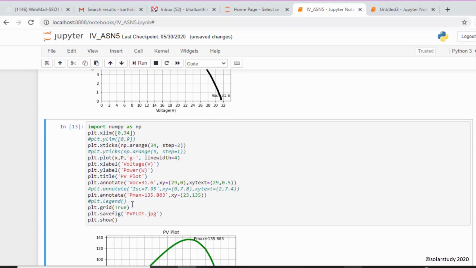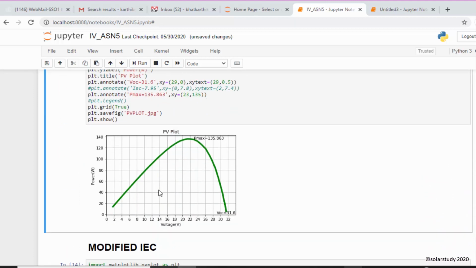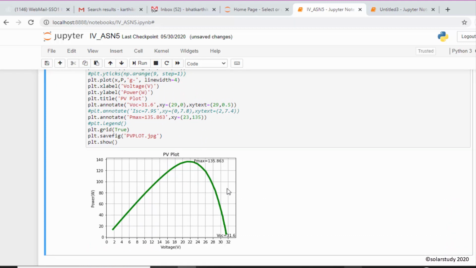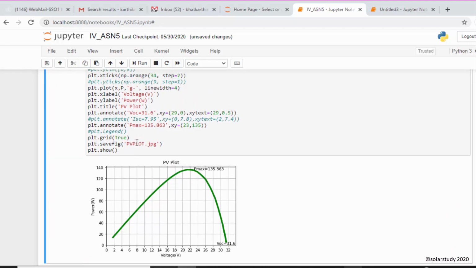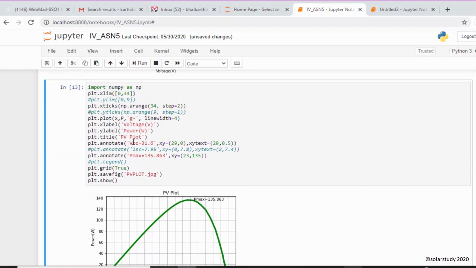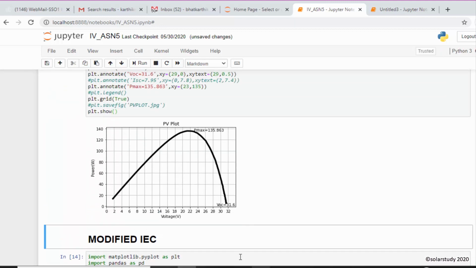Again, if I want to plot the PV plot, okay, let's see. Here I got the PV plot. Let's suppose voltage and power. I just indicate the P max wherever I require. Saving is not required here. Again I will change the color to black. Just execute here. Shift, sorry, shift enter. Okay, so I have got the PV plot.